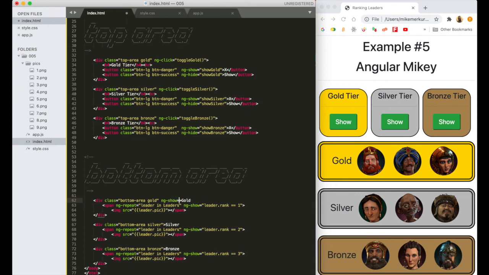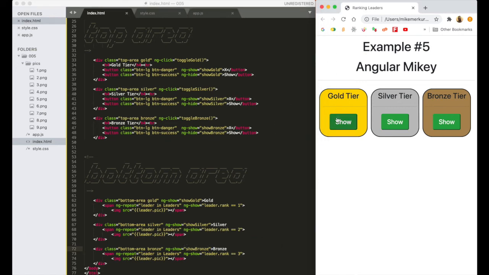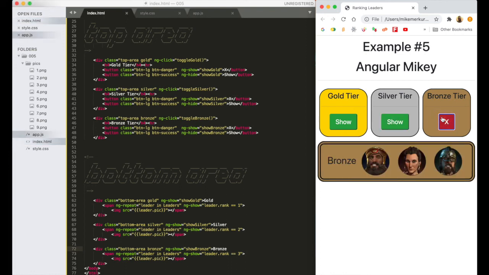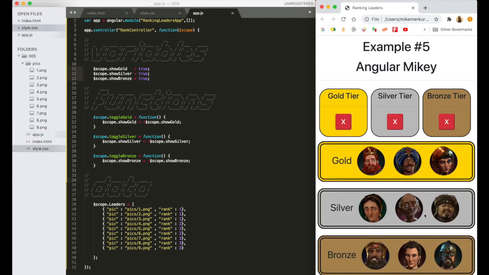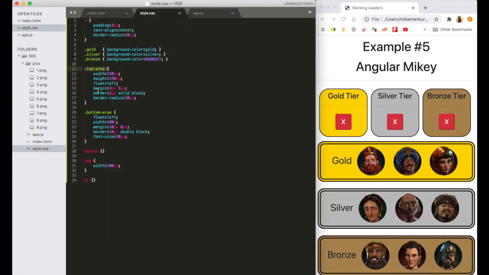Okay, at the bottom area. ng-show equals showGold. So excellent. ng-show showSilver, and ng-show showBronze. Excellent. When we refresh the page, it now works. It shows and hides based on the button, and the button also toggles. Excellent. Okay, now for styling purposes, set every variable to true so you can see all your pieces.